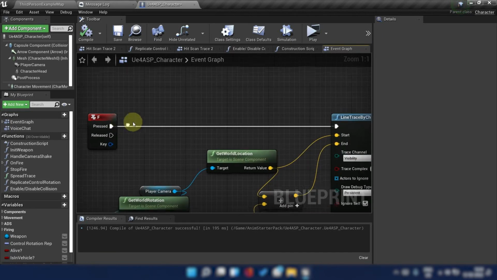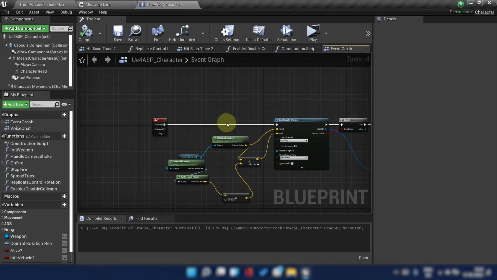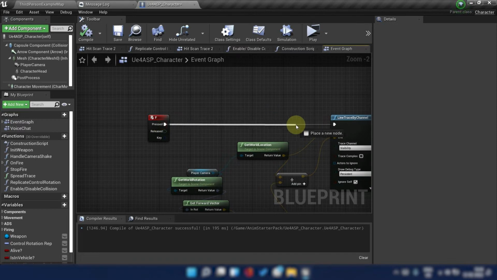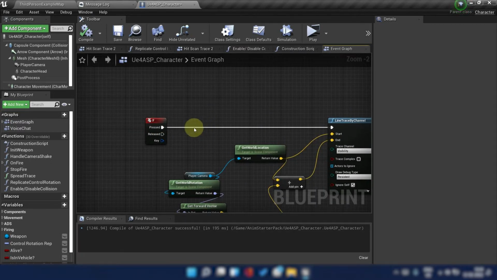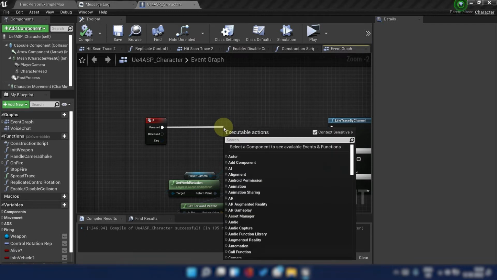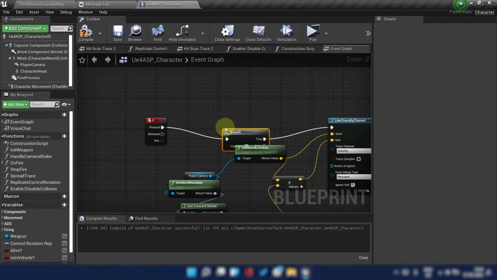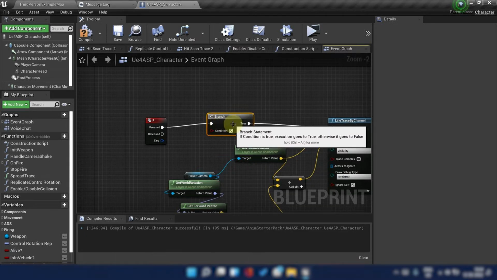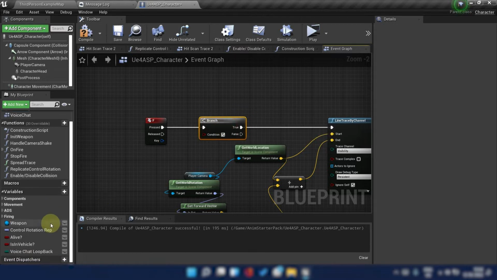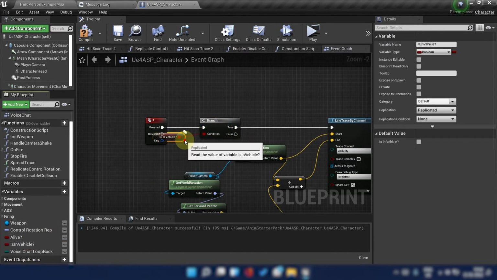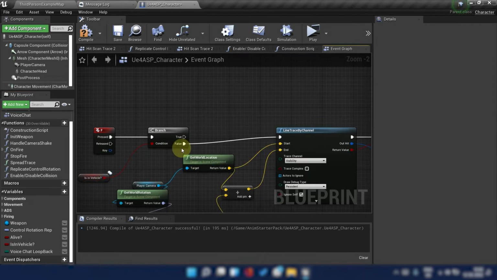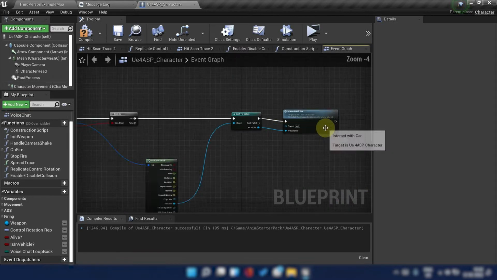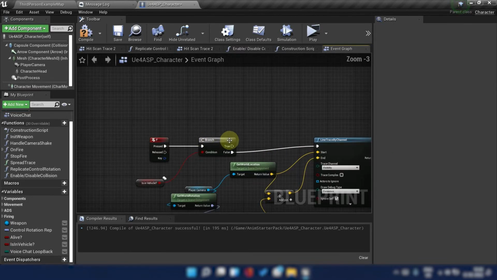So on F, when we have entered using the F key, create a branch node on F. This will tell us if the person is in the vehicle or not. If it is in the vehicle, then we need to exit, and if it is not, then we will line trace and check for the vehicle and interact with the car.